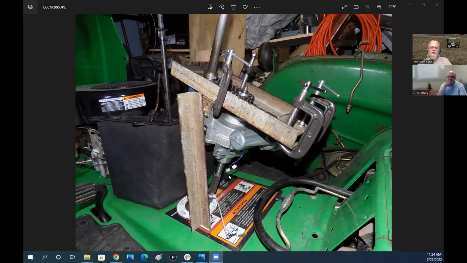And first I'll try that and see if that's enough to keep it from turning. If not, I may have to weld a bracket on from here and run it back and bolt it onto the seat frame, the seat box, whatever you call that. So that would give me enough leverage to prevent it from turning. And then these two on the sides, one on this side and one running down the other side.